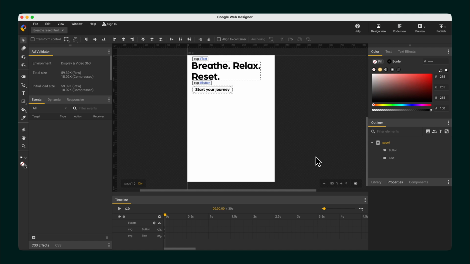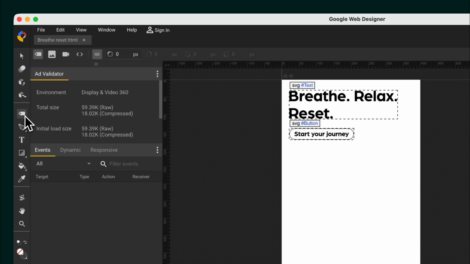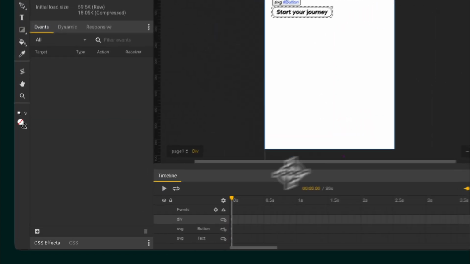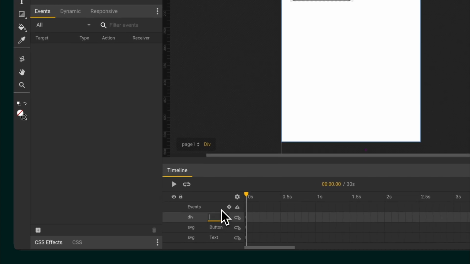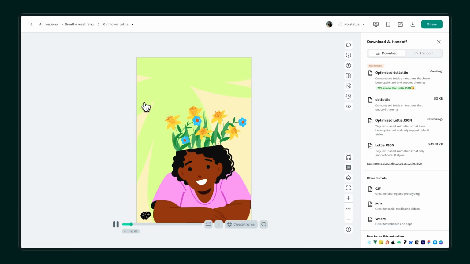To make this more engaging, let's add a Lottie animation. To embed a Lottie animation, insert a container element using the element tool. Select the tool and drag out the container you need. Let's name this Lottie so it's easily identifiable. Once that's done, navigate to your Lottie Files workspace and choose the animation you want to insert.